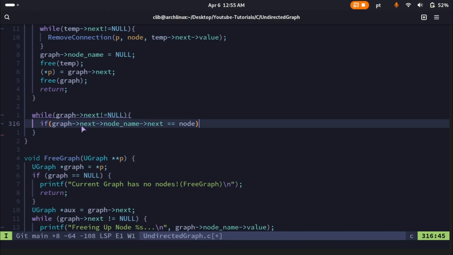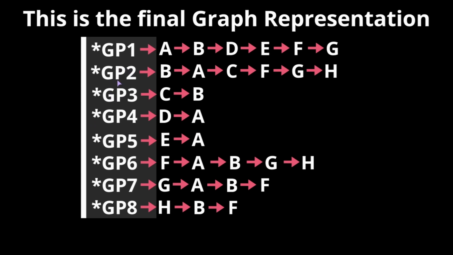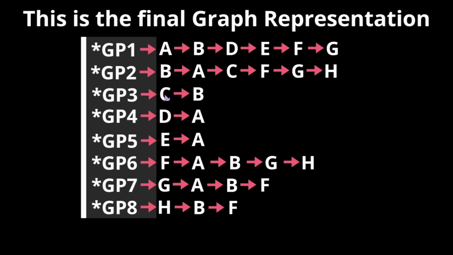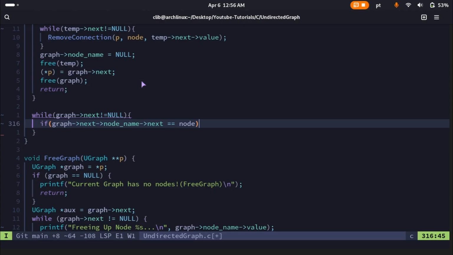So we're checking if the next node of the graph, so imagine we want to remove GP3. We are at GP2. So we're checking if GP3, so GP3 node name value, so C, so we're checking if the next pointer head, or the next head of the linked list, is the value we're looking for. If it is, then we're going to free this whole linked list, and then we're going to say that GP2 will point to GP4 because we have a reference to GP2, and then we're going to free GP3 without any problems. This is kind of confusing, but this is the way it is.